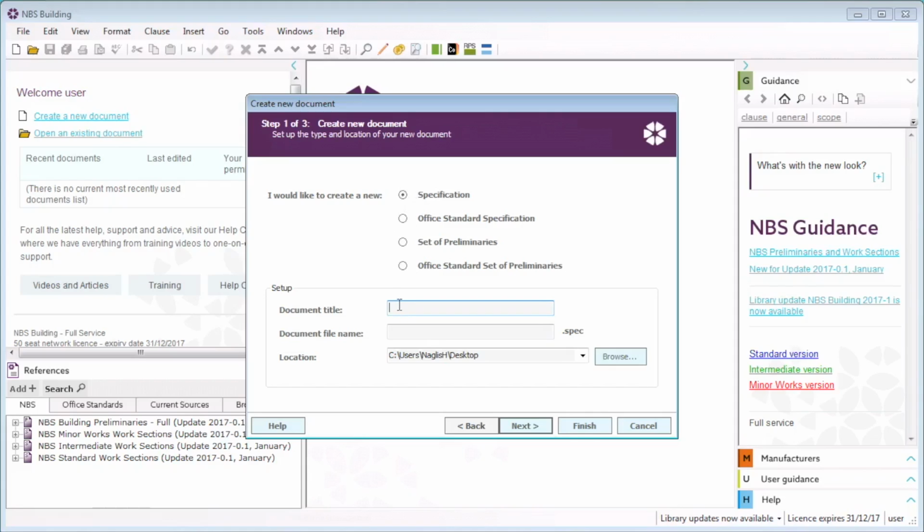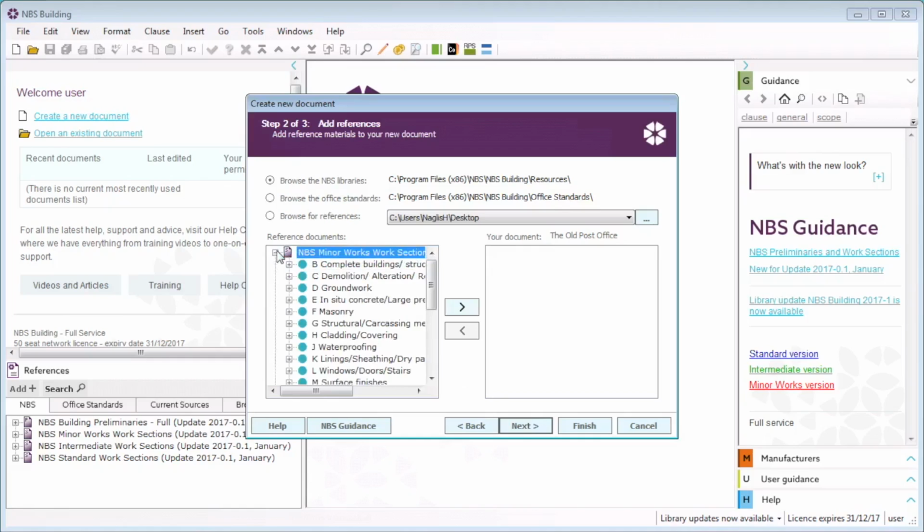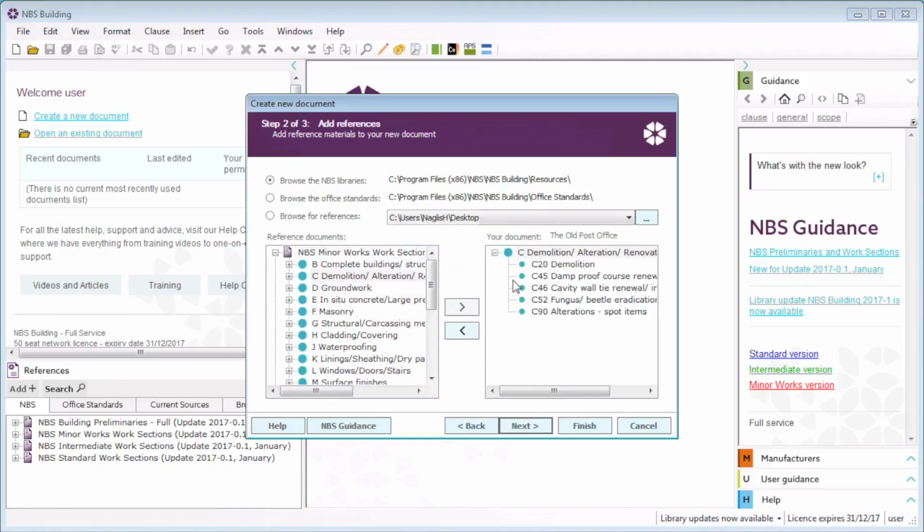Enter the document title and select where you'd like the file to be saved. Next, select the required content to your job. Browse the references and add individual sections or groups of sections by either dragging and dropping or using the right pointing arrow key. You can add more sections later if required.